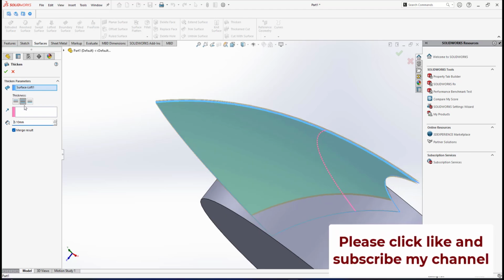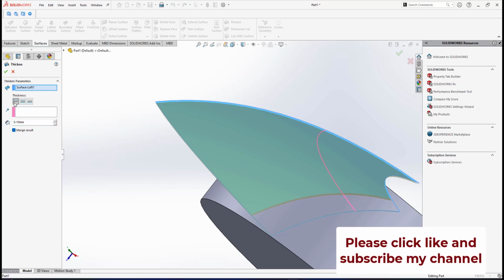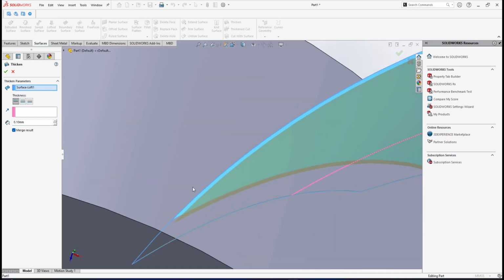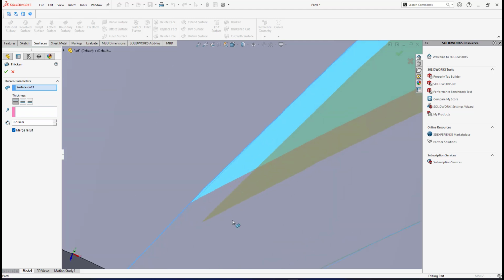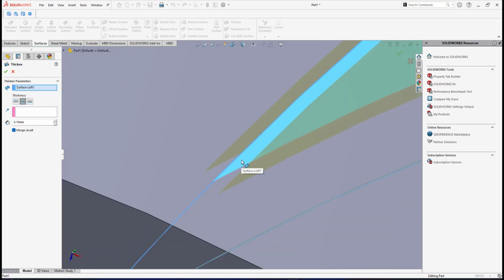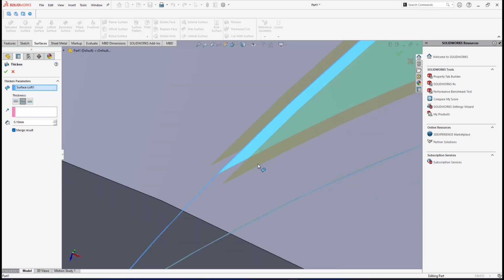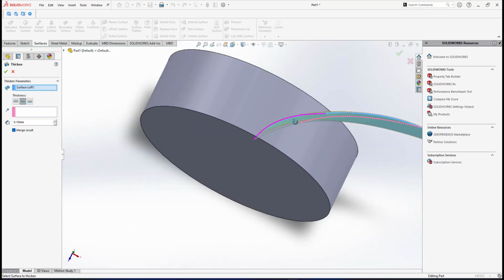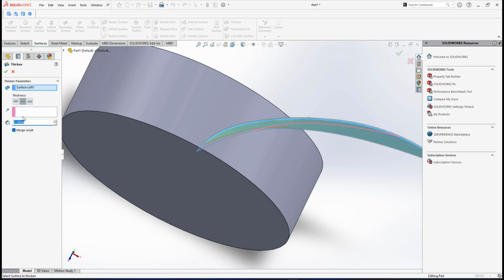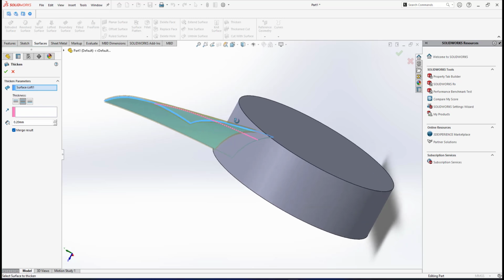We have an option here. If I go for the left one, the thicken goes, if I zoom in, in this direction. If I go for the second one, it goes in both directions. If I click like this, it goes in one direction. So I go for the middle one, using 0.1, so the total thickness here is 0.2. So I think 0.1 is good enough. Maybe I can change to 0.2, okay, like this. So this will be the fan blade.